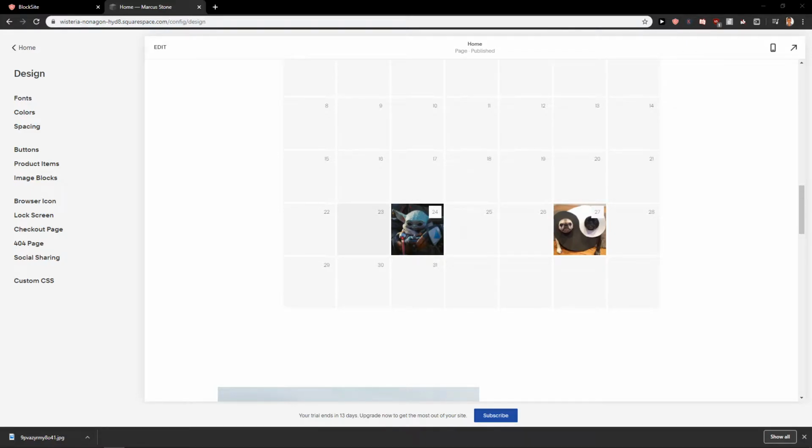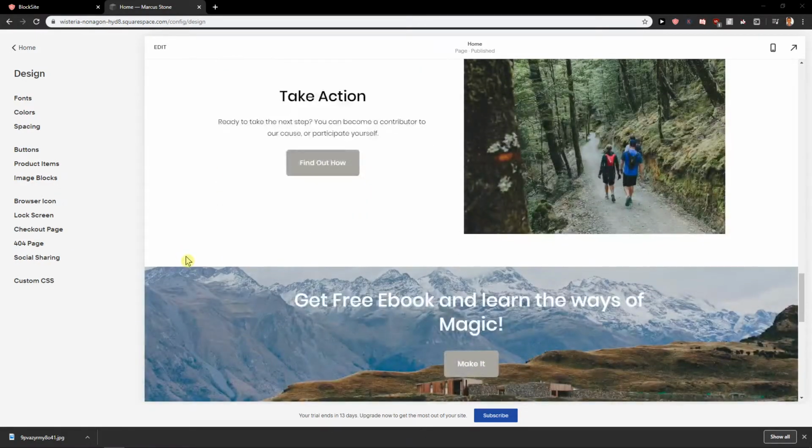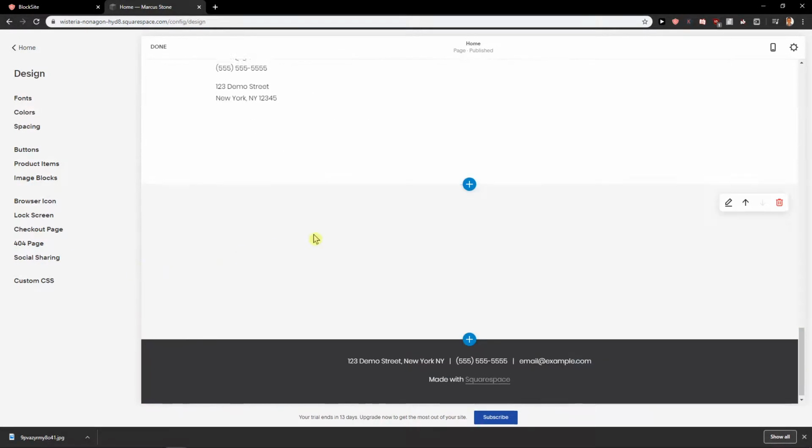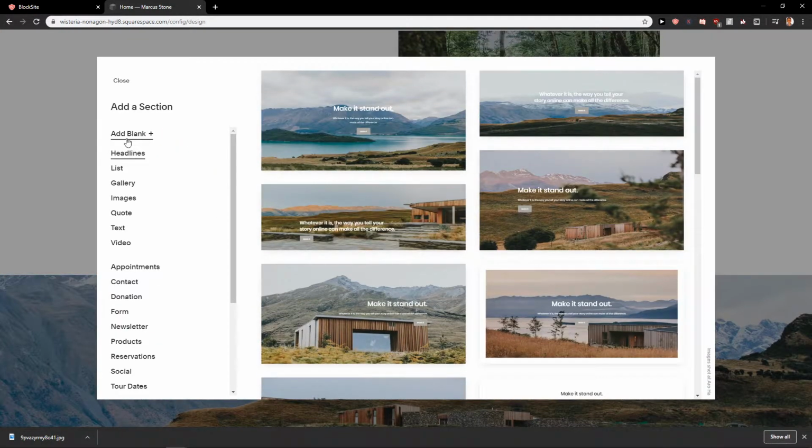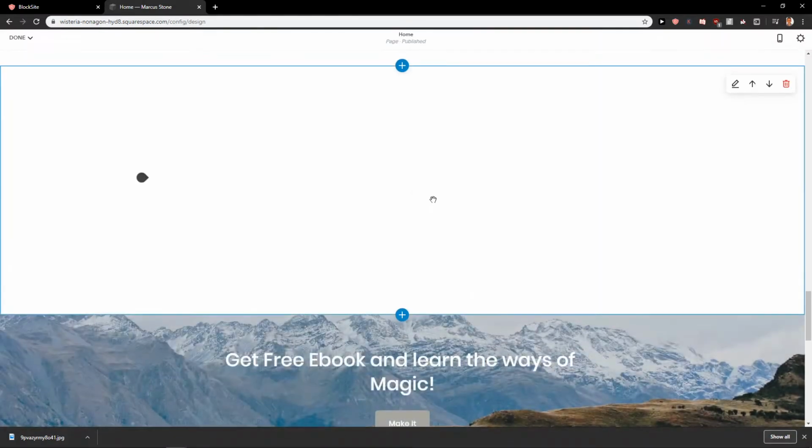In this video, you will learn how you can easily add a button for your site in Squarespace. So let's start. First, what you want to do is just double click on your site. And now you want to click on plus and let's just add blank section.